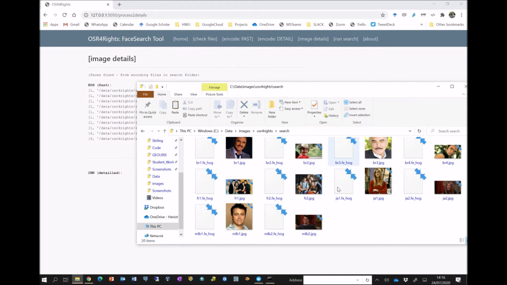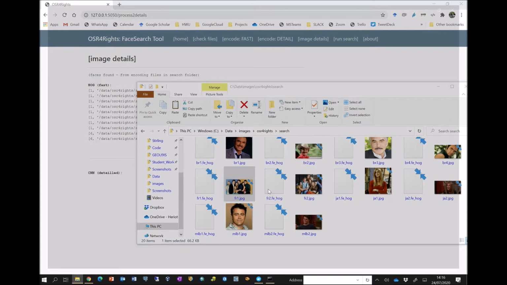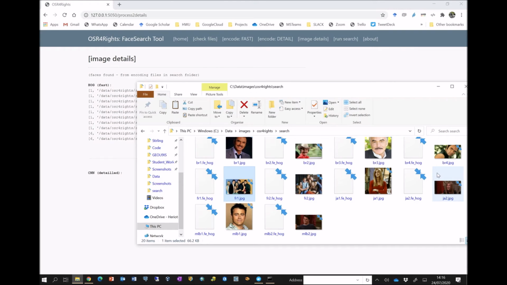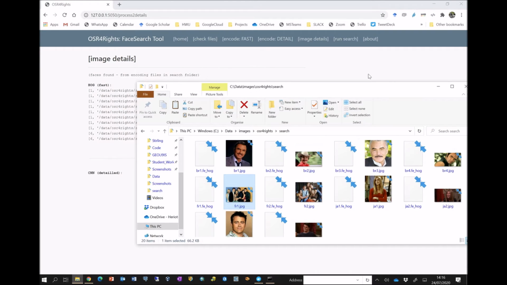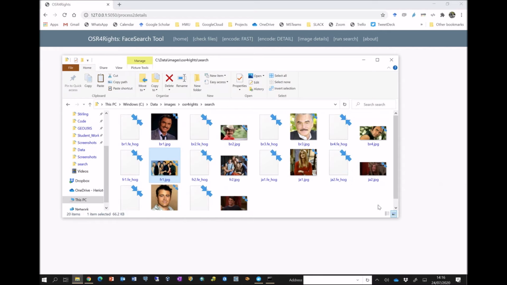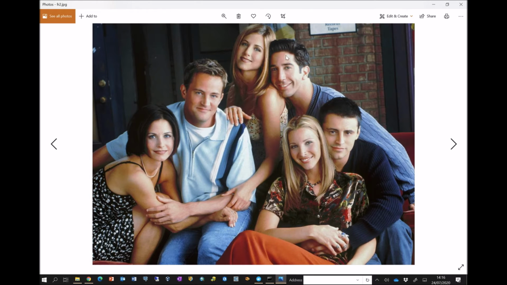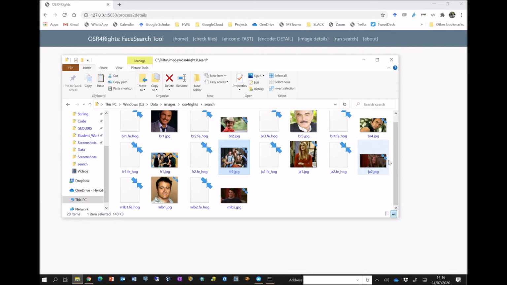And just to have a look at the friends group picture. So this was 1, 2, 3, 4, 5, 6, and that's what we found. And the other group picture, if I can find it on this machine somewhere. One, 2, 3, 4, 5, 6. So it correctly managed to find all of those.